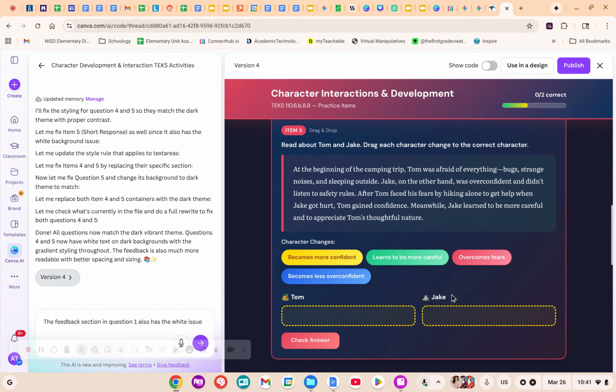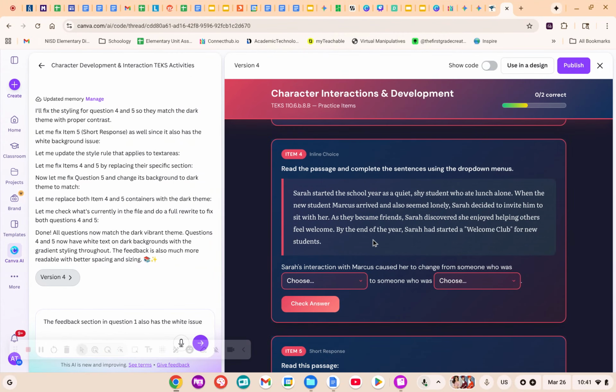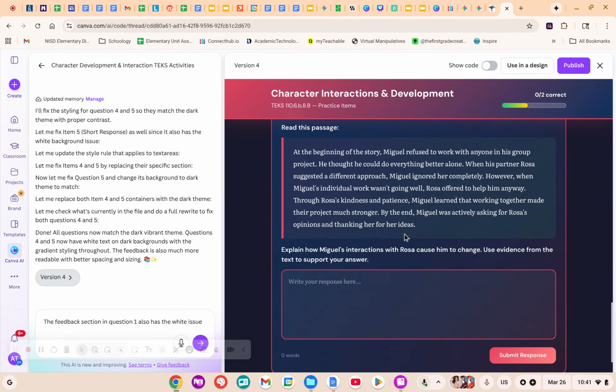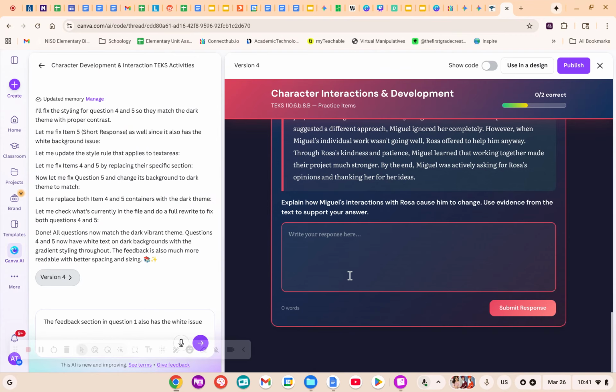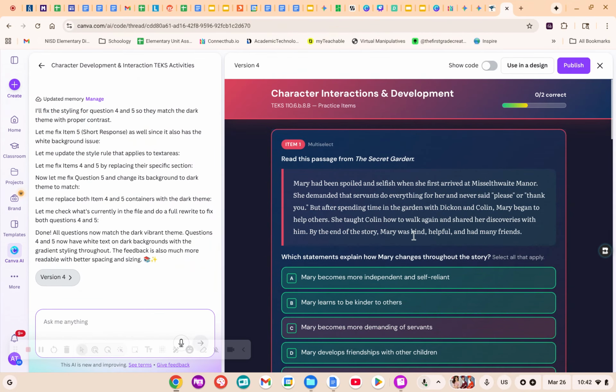Okay, so here it has the 2 students. This is a drag and drop type question, and here is the inline choice where they're having to choose here, and then here is the short constructed response. Again, I highly recommend you complete all of the activities or all of the questions, and so you can feel what the students feel, and if you need to make adjustments, you make it here.